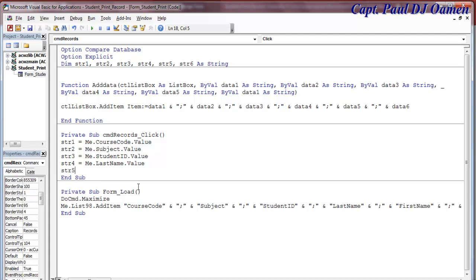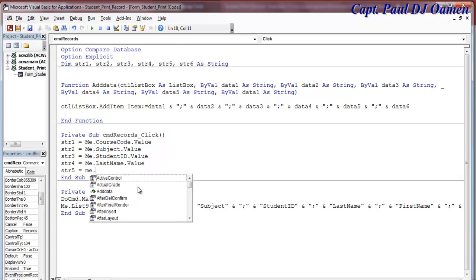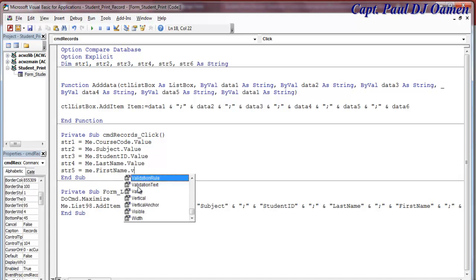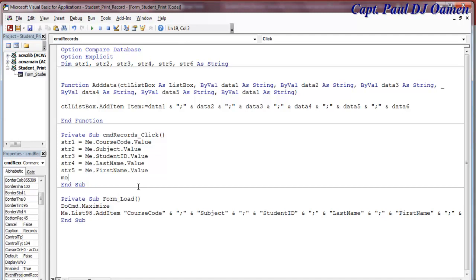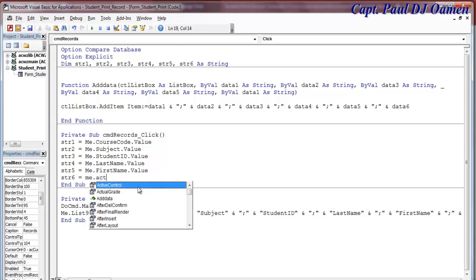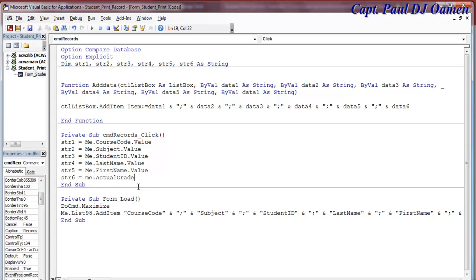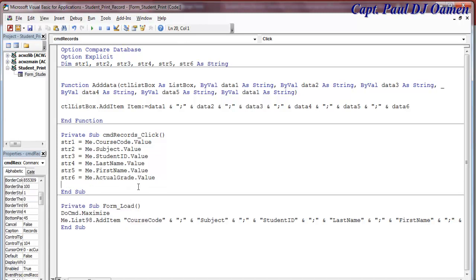Number 5, me dot first name dot value. And finally number 6, that equals me dot actual grade dot value. Right, and let's just round it up.